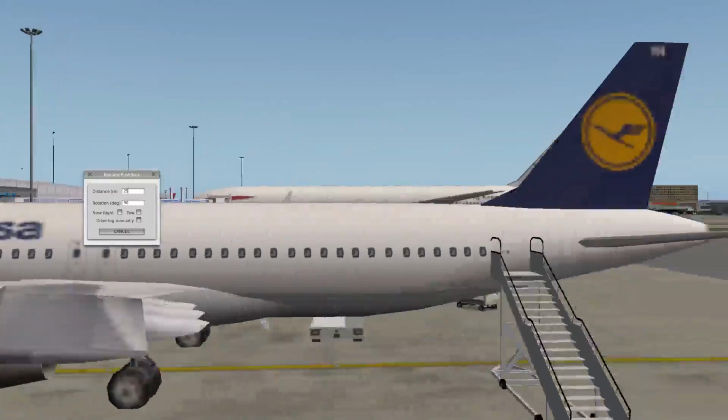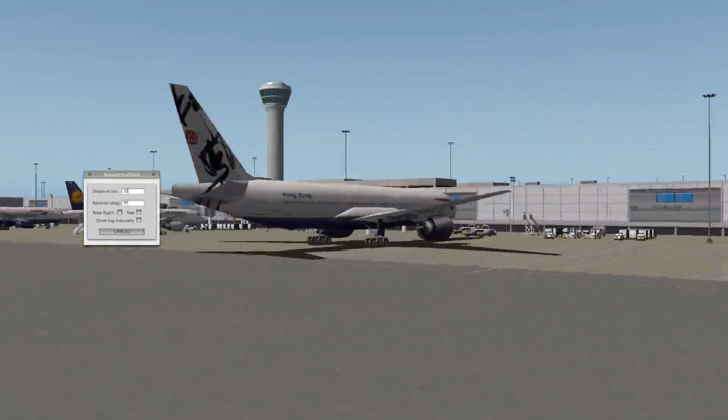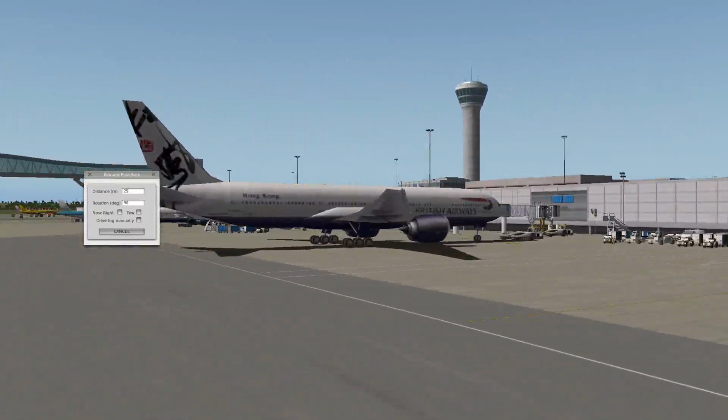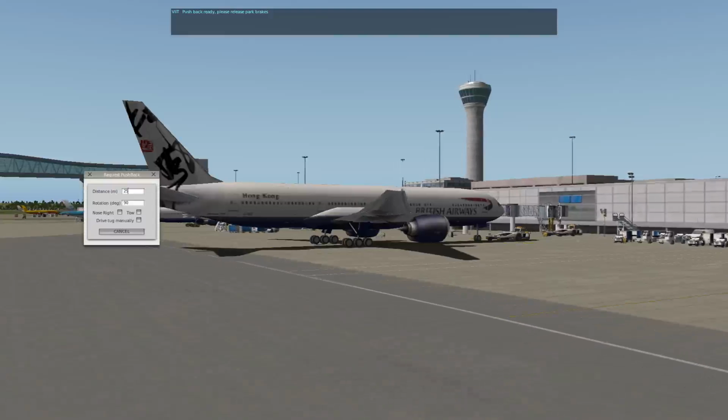And again, if we look outside, spin round to the back of the plane, and we should see that a pushback truck has turned up. And there it is, just moving on to the front wheel of the plane. "VIIT pushback ready. Please release park brakes." Okay, they want to release the brakes, and he'll push us back.